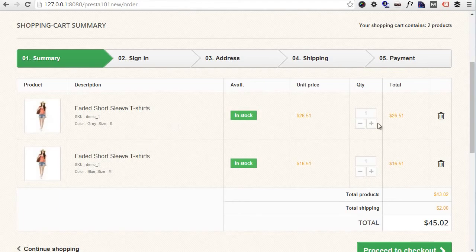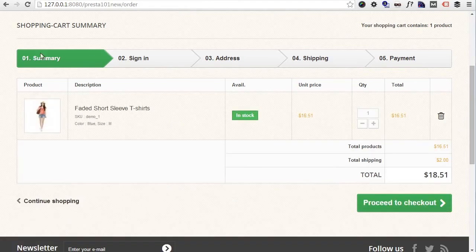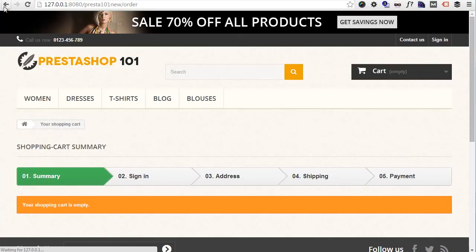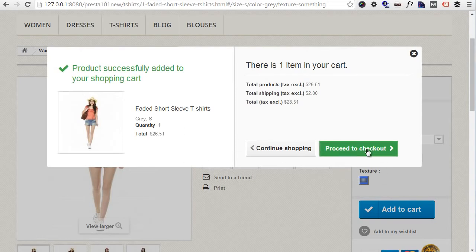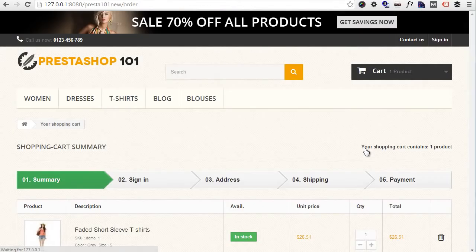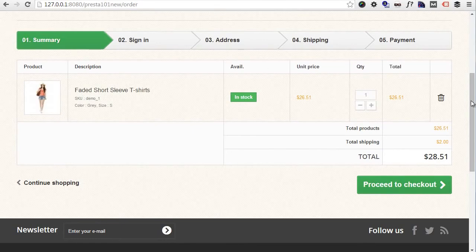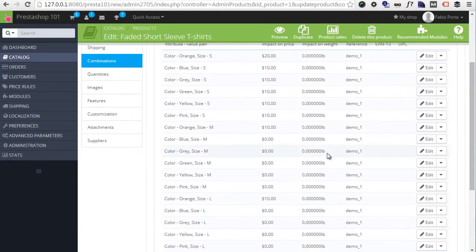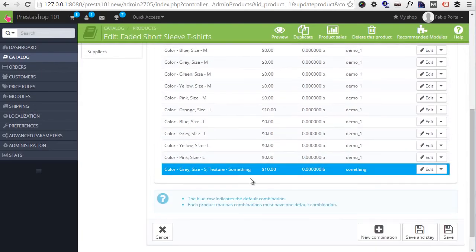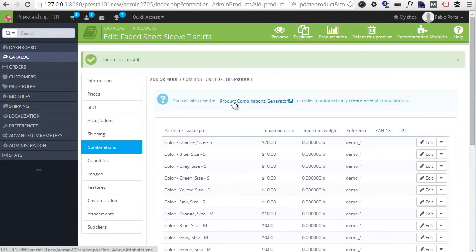I already had that one in the cart, by the way, so let me remove this. Now, even if I try to add S, with S gray texture, so S color gray texture something, and I add to the cart, gray S. So how do you overcome this problem? Well, as I said, all combinations need to have the same number of attributes. So if you add a new one with texture, the quickest solution is the product combinations generator.